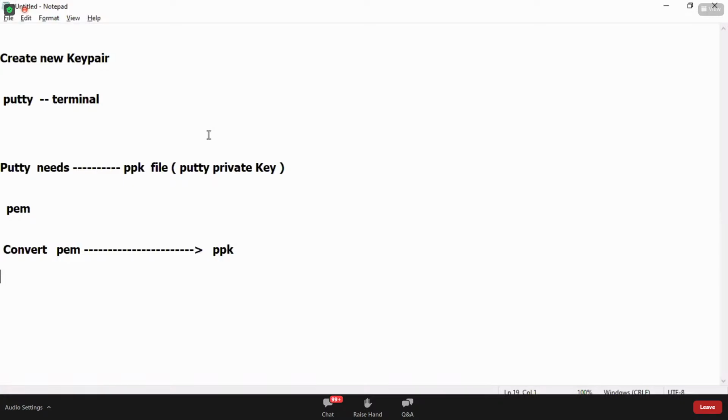If you want to connect to the Linux machine using Putty, Putty needs a PPK file, which stands for Putty private key. But does AWS provide a PPK file? No, AWS provides a generic file, a PEM file. So you need to convert the PEM file to a PPK file. So how can we convert?